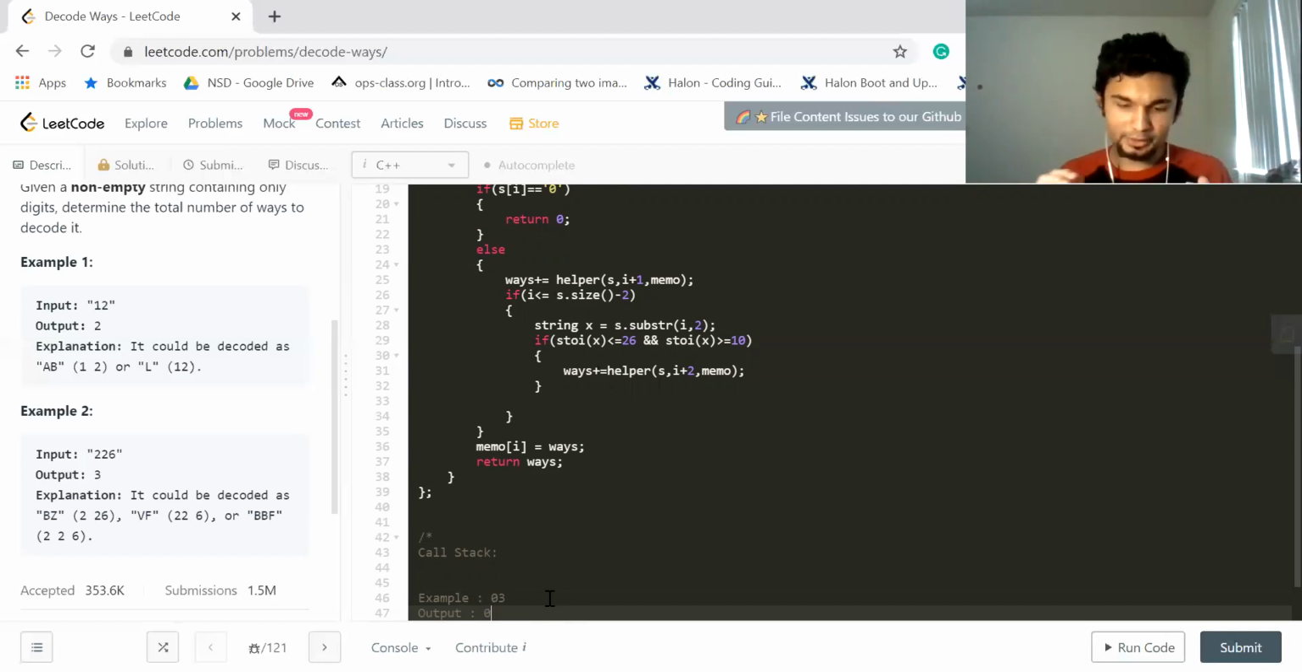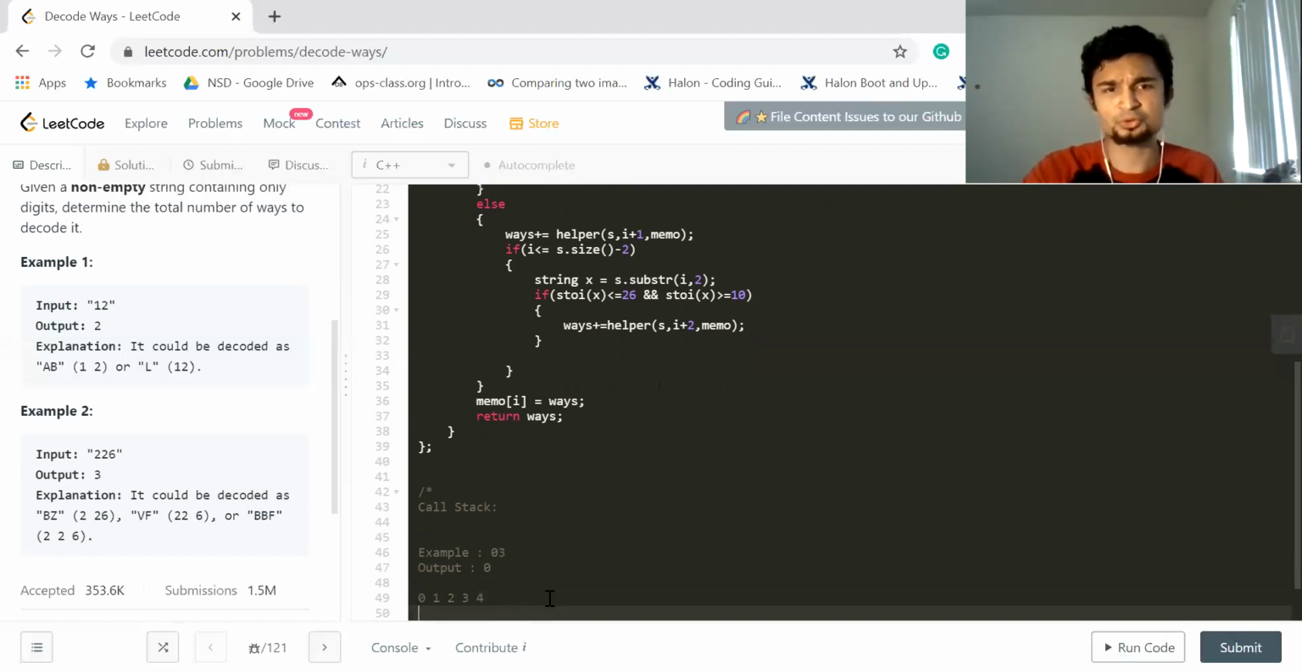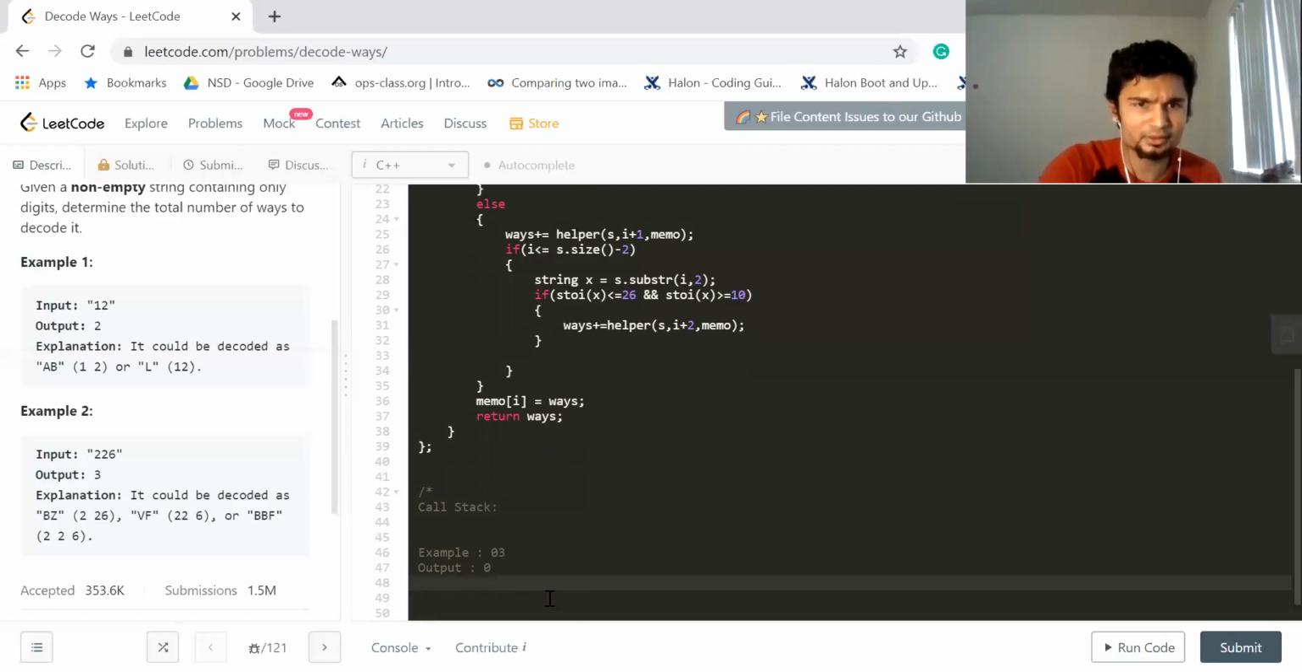Now going ahead. So anything that starts with a 0. If I give you 0, 1, 2, 3, 4, I would say the number of ways I can decode this particular string is 0. So any string that starts with 0, the number of ways you could decode that particular string would be 0, because you can't decode a 0, 1. If this had been a 10 here, then you can decode the 10, right? But you can't really decode something that starts with a 0. That's what I'm trying to point out. So that is one example.